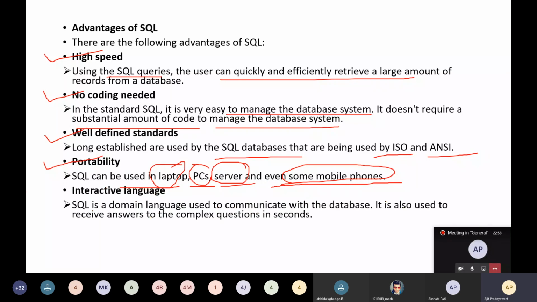Next is interactive language. SQL is a domain language used to communicate with the database. It is also used to receive answers to complex questions in seconds. Within a fraction of seconds, you can retrieve the data. I will show you how to do this once we come across that particular topic.